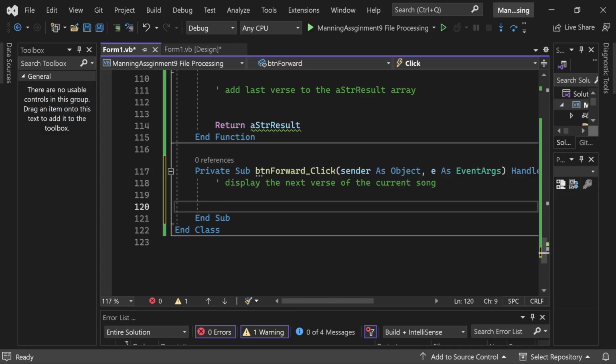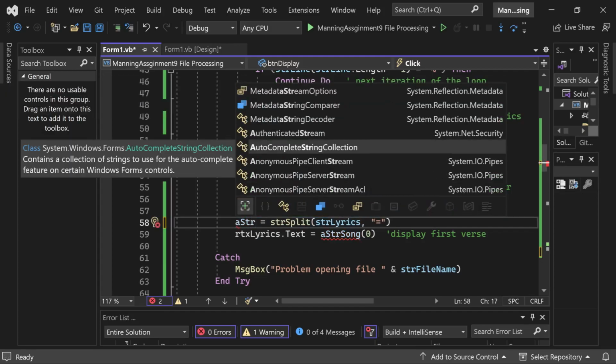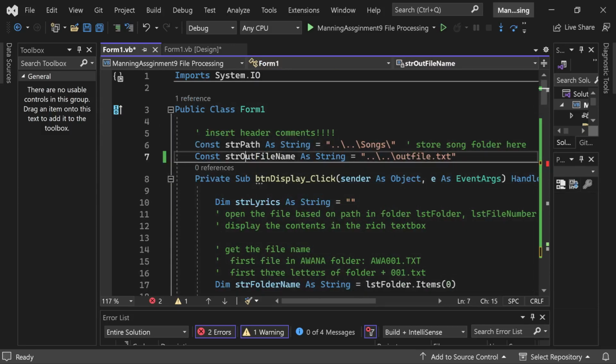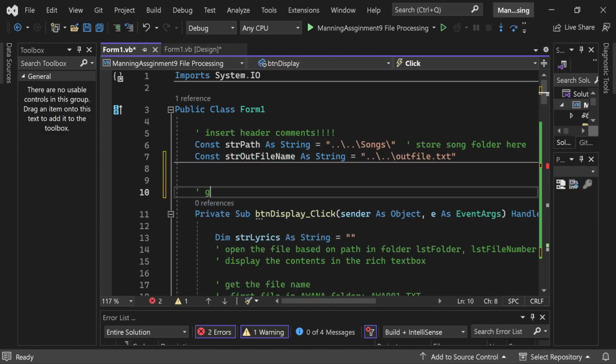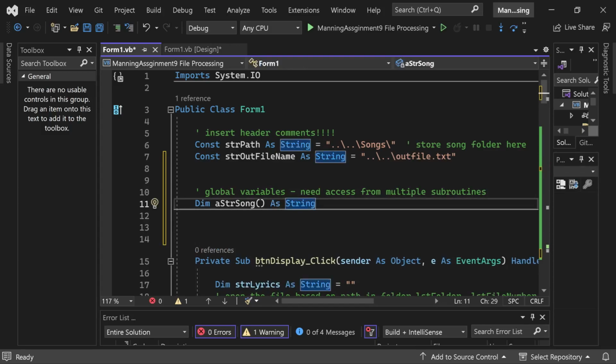Well, right away I see I don't have access to the current song because it's been declared right here as a variable. So instead of having this be the declaration of a stir song, I'm going to just say a stir song is assigned the results of that, but I'm declaring a stir song way up here in my global variables, and they typically come after constants. Variables that I need to access from multiple procedures or subroutines. In this case, this variable, a stir song, is a song that I need to access when I click those other buttons. So I'll put a little comment there: holds the current song lyrics.